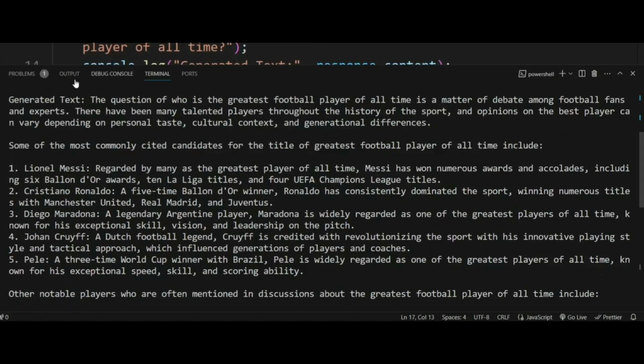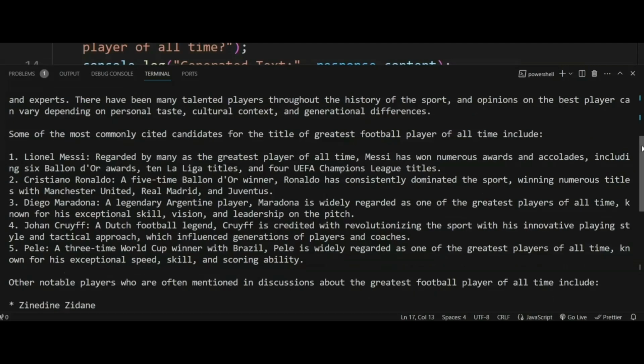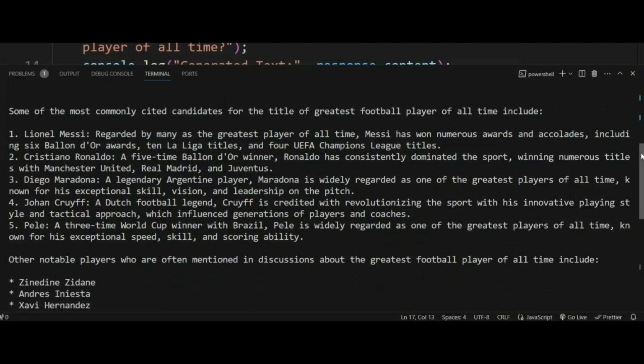So we see the response begins where we have generated text, and the response says the question of who is the greatest football player of all time is a matter of debate among football fans, and so on and so on. You can pause the video to read the response, or if you are trying this out, you can read it on your own computer. But we can see some of the most cited candidates for the title of greatest football player of all time include Lionel Messi, Cristiano Ronaldo, Diego Maradona, Johan Cruyff, Pelé, and so on. And we even have some honorable mentions here: Zinedine Zidane, Andres Iniesta, Xavi Hernandez, and so on.